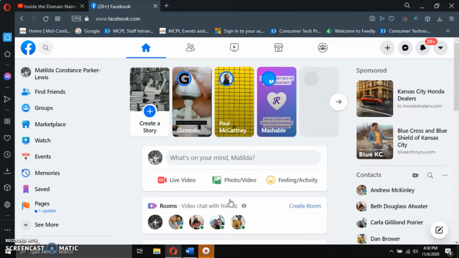When you first log in, you'll be taken to your home page. This will pretty much be your dashboard. So this is going to have all of the different locations. It'll have your news feed. It'll have ads and contacts. So that way you can pretty much get to anything and everything from this home page.